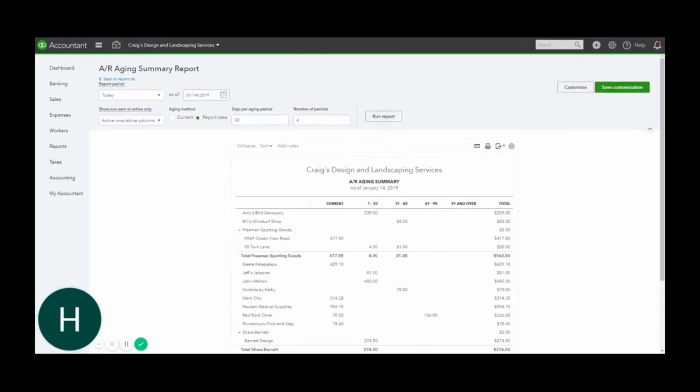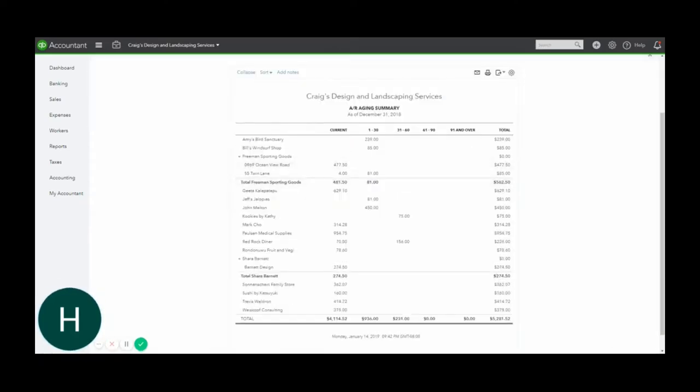What you want to do is you always want to run the AR aging report as of a certain date. I like to always run it at month end. So I'm going to run that. And then you can see the current bucket and then 1 through 30, so on and so forth.